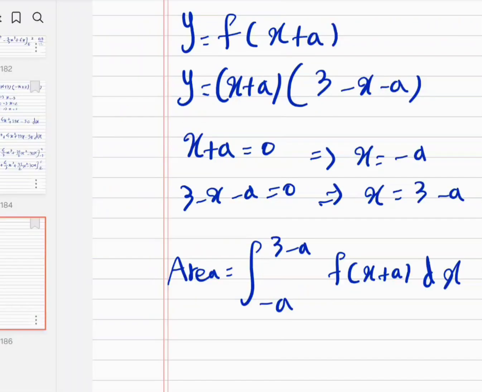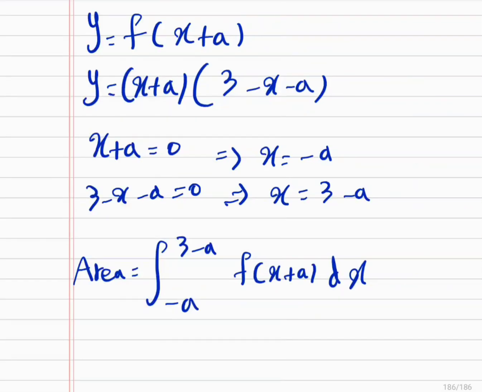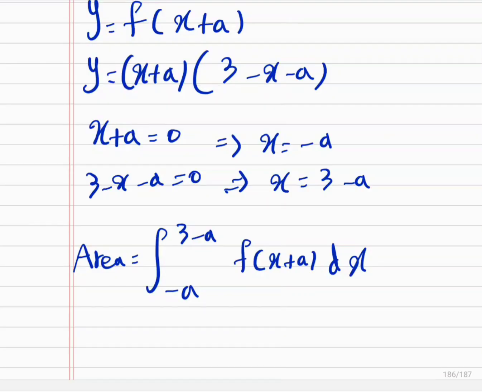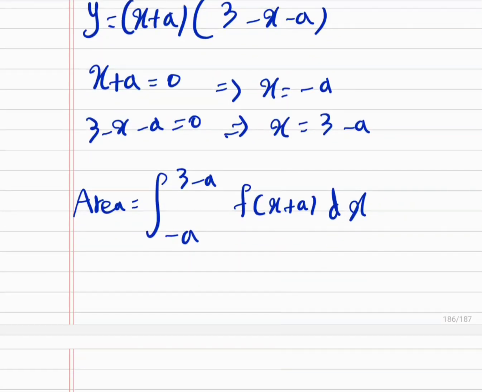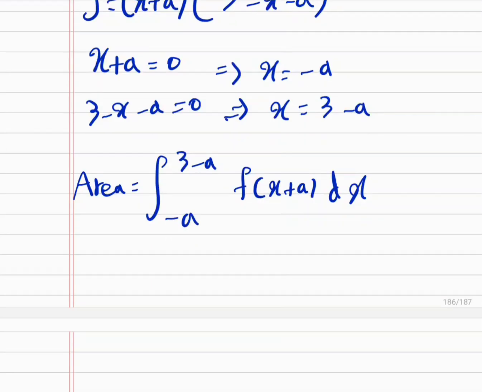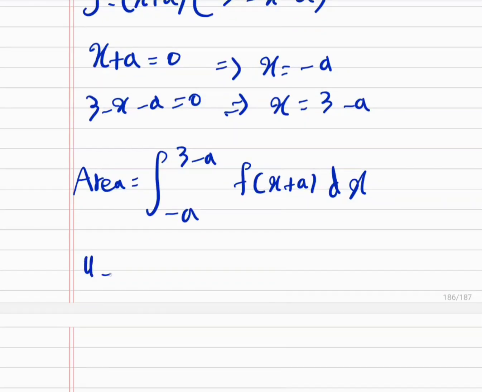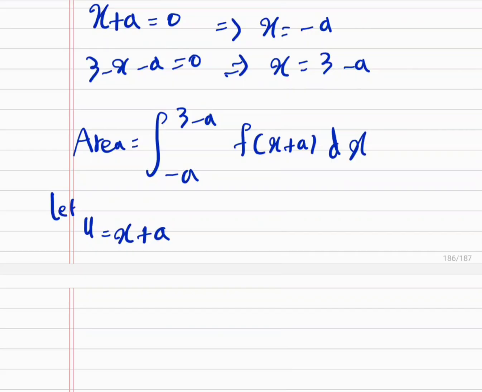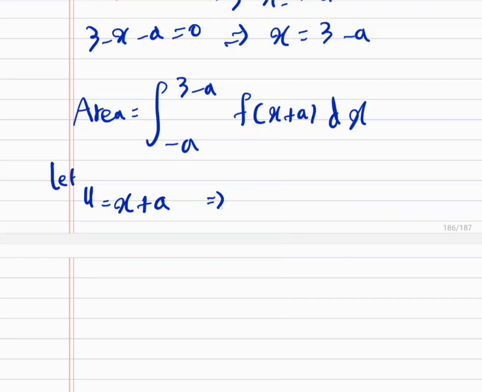I think so far it's just standard integration. The steps are standard, but from this part onwards, we need to use substitution. So we can use a substitution: let u be equal to x plus a, because we want to get rid of this x plus a and have just one single variable inside. So we want to turn the integral into something with just one variable. As a result, we need to find du. So du/dx is just equal to 1, which means du is equal to dx.